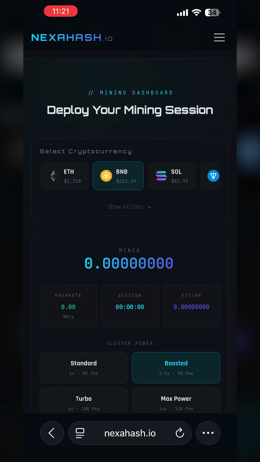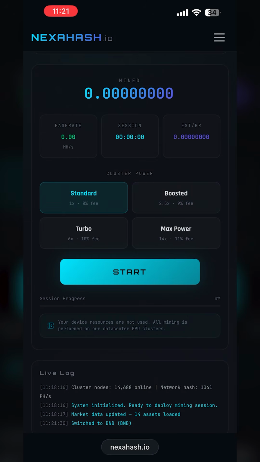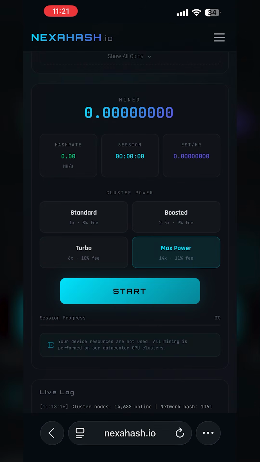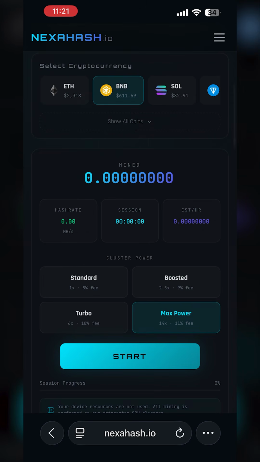All right, now I'm moving into the data center cluster power settings. Here I'm configuring the operating parameters for the session, how much computing capacity gets committed, and how intensely the system runs throughout the duration of the run. And the reason I approach this deliberately rather than just pushing everything to maximum is straightforward. These settings have a direct bearing on the final result at the end. So how I configure this is an actual decision, not just a formality.